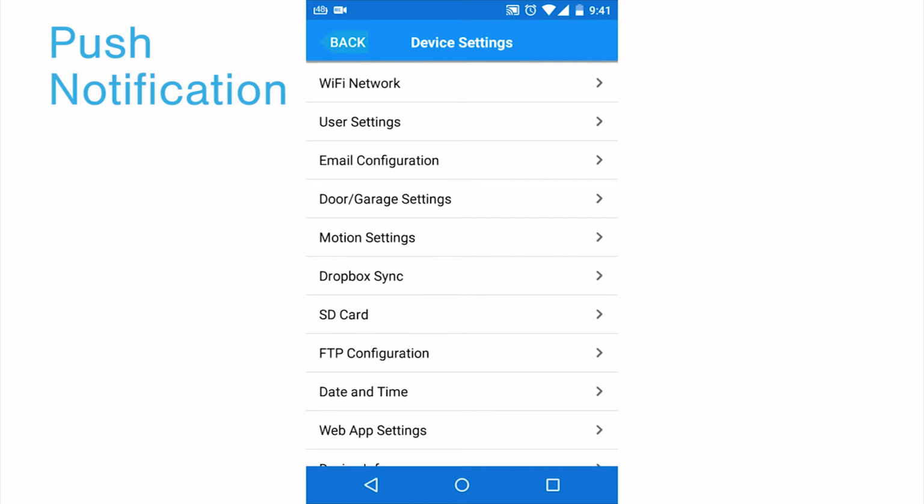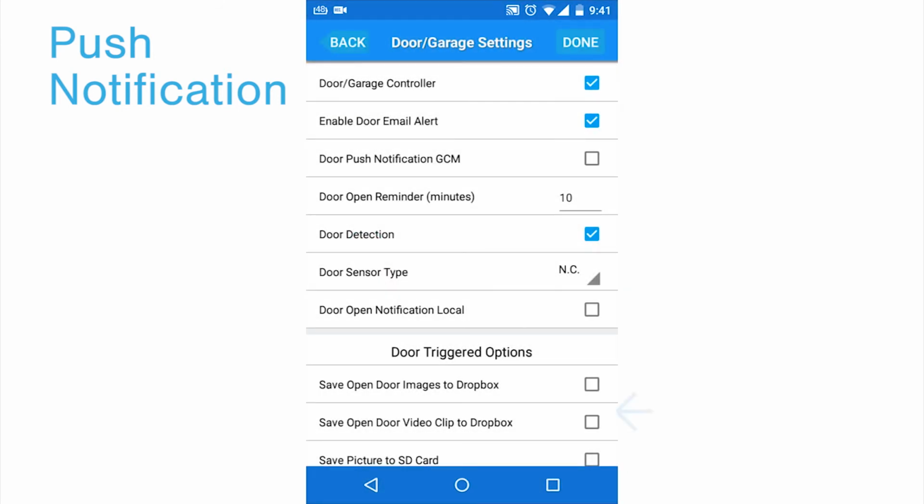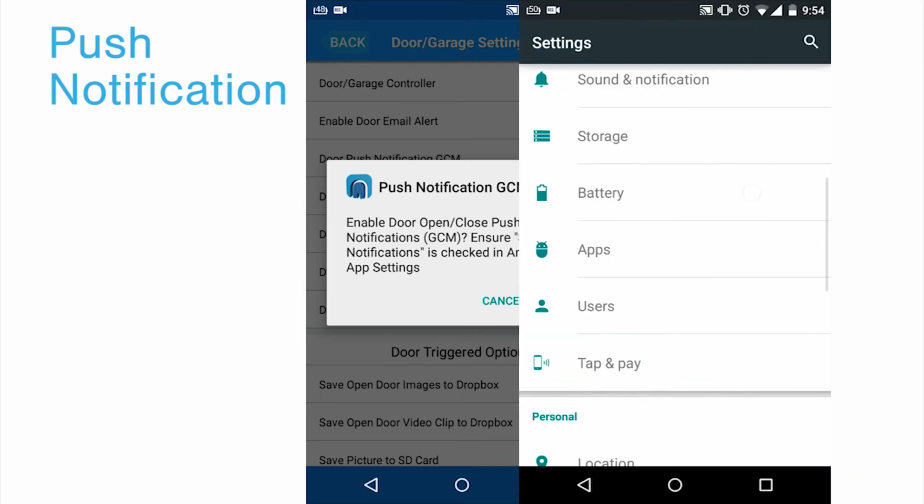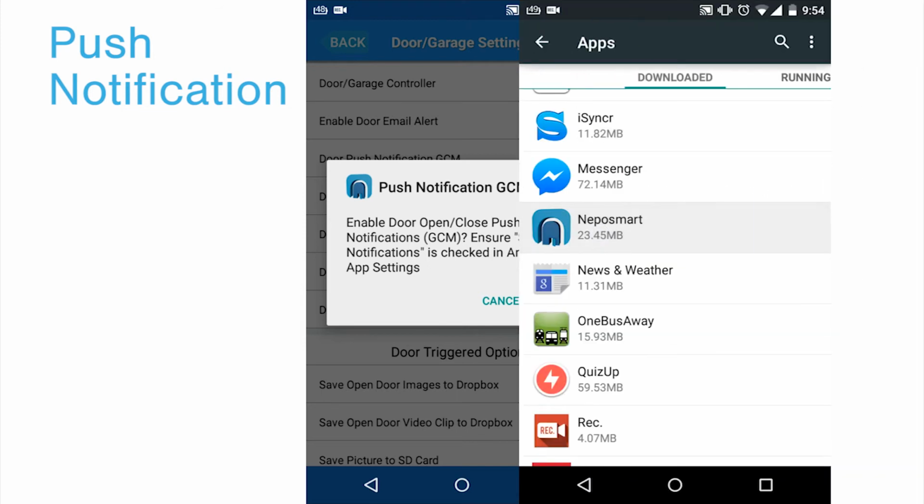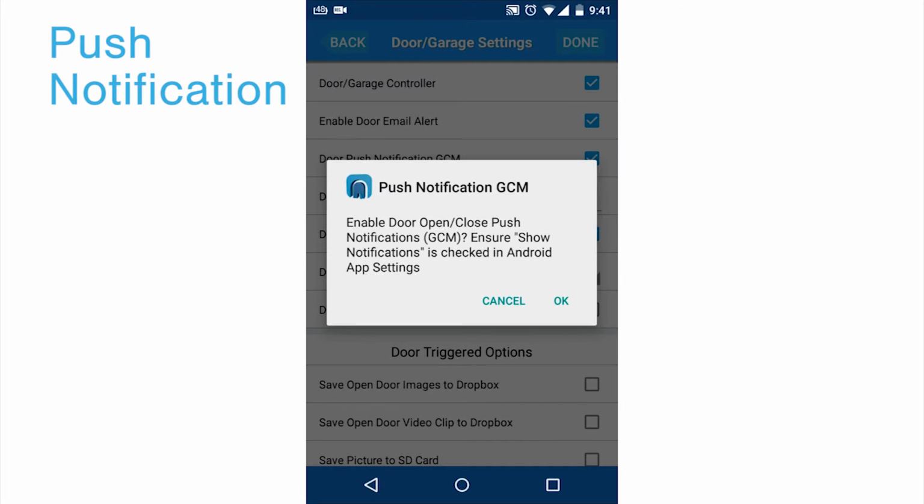Next up is push notification using Google Cloud Messaging. The way it works is the notification is sent from your Neposmart camera to Google Cloud Messaging, which in turn is sent directly to your phone. We'll start on the device settings page and click on door/garage settings. Now tap on Door Push Notification GCM to activate it. The dialog box says to make sure Show Notifications is checked in the settings on your Android phone. But Android automatically does this by default, so unless you've unchecked it previously, you should be fine. Anyway, tap OK. And that's it.